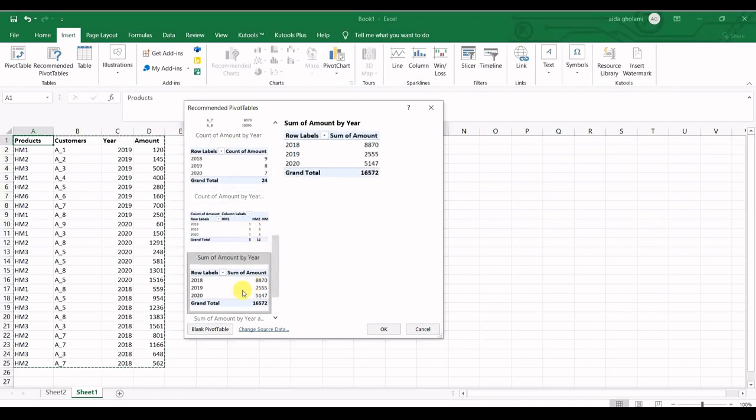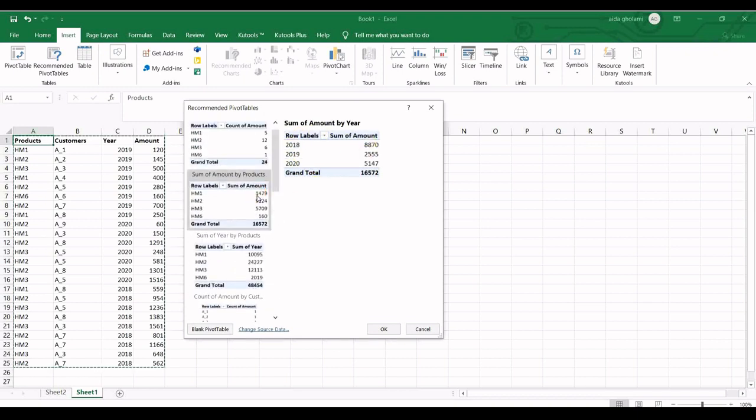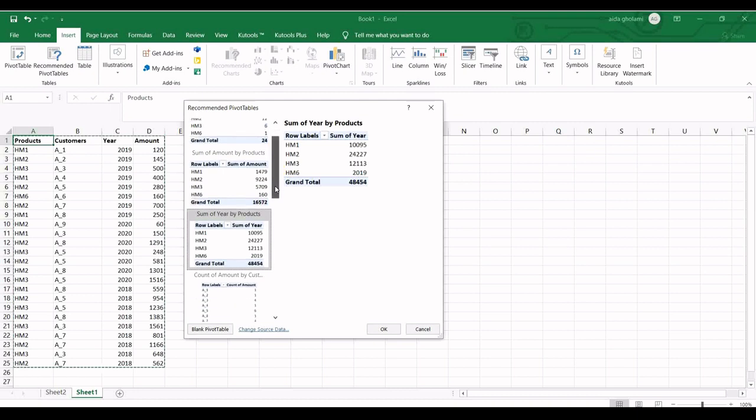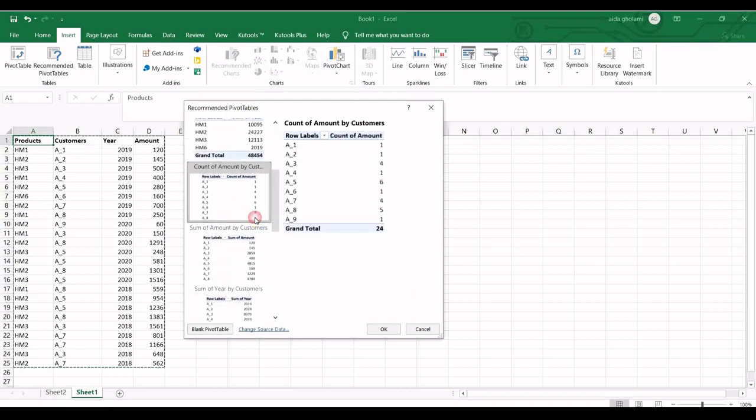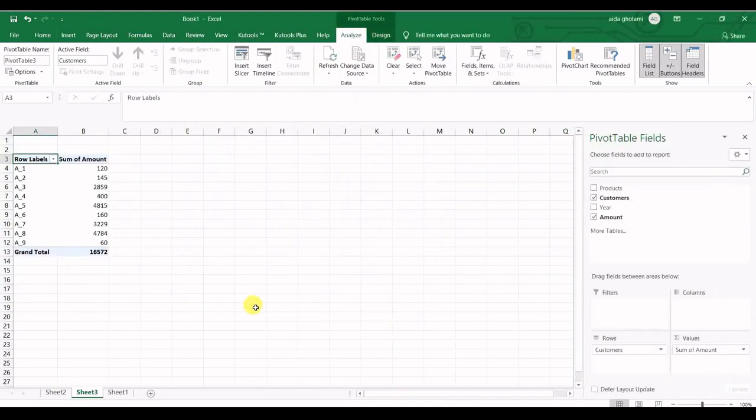For example, you can see that it is categorized by the year and amount of sale, or the code of the product and amount of sale, or products. And okay, this is not really useful, meaningless. Or here, the customer code and the amount of the money. So I click on that, and you can see that my recommended pivot table is now made.